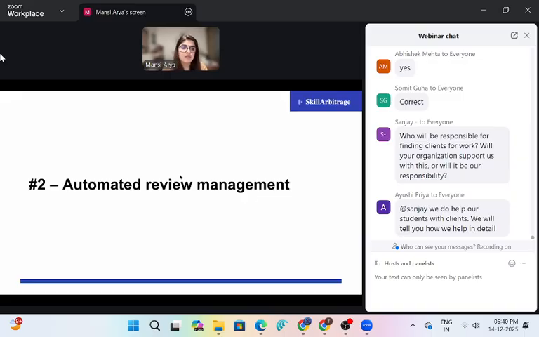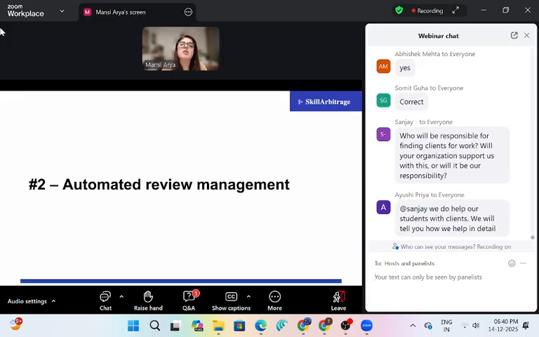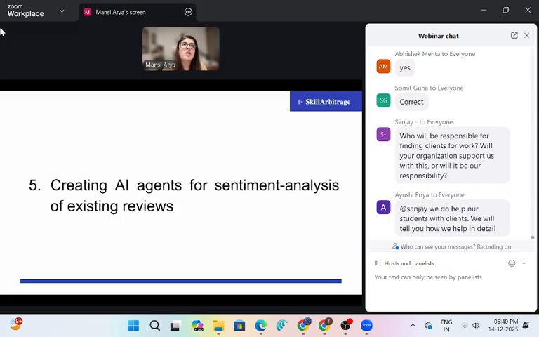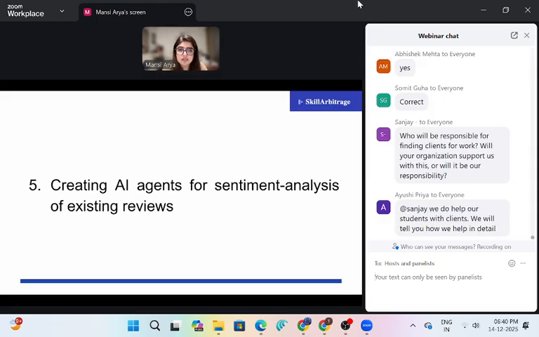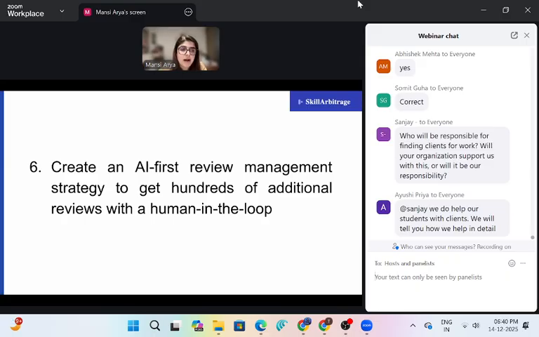The second thing to learn as a skill is automated review management, which is creating AI agents for sentiment analysis of existing reviews. If you know how your customers are and what emotions they are responding from, and you have a lot of such data, then you can identify trends and take preemptive actions so that you don't have bad reviews, and also create automations to create good reviews.